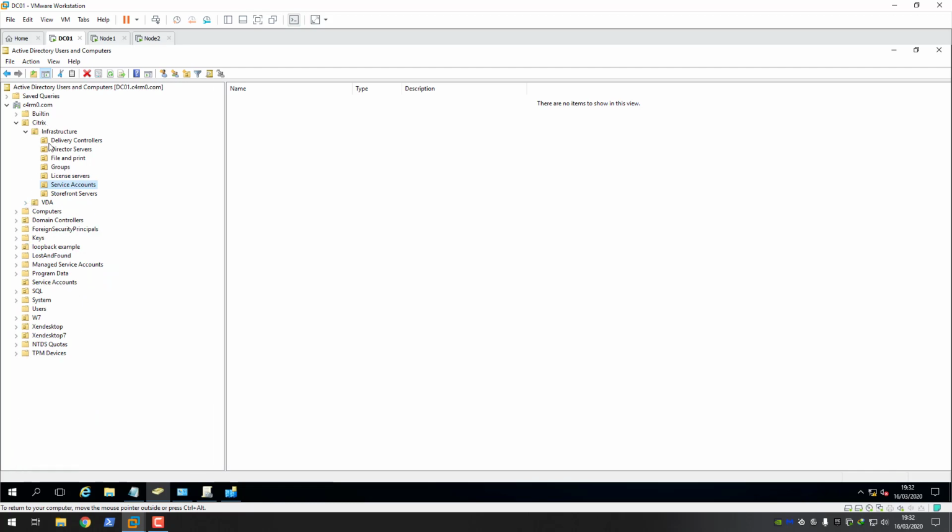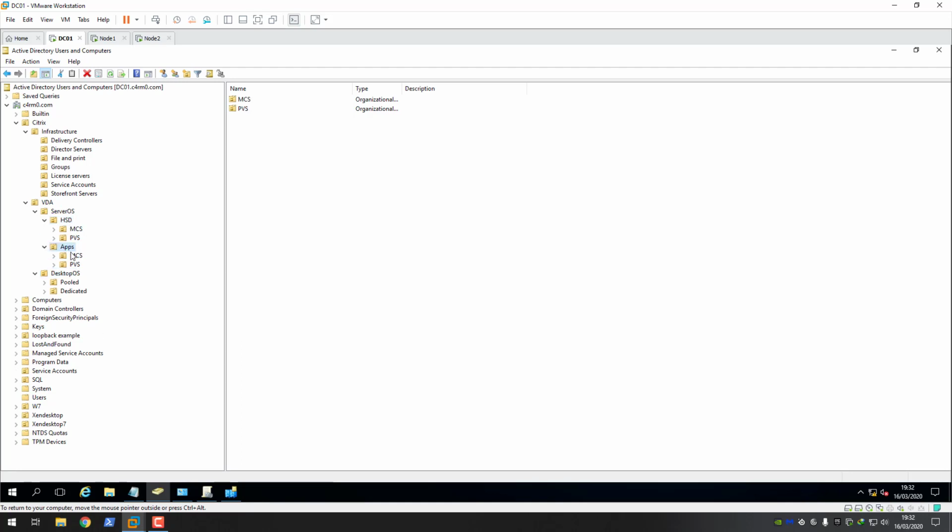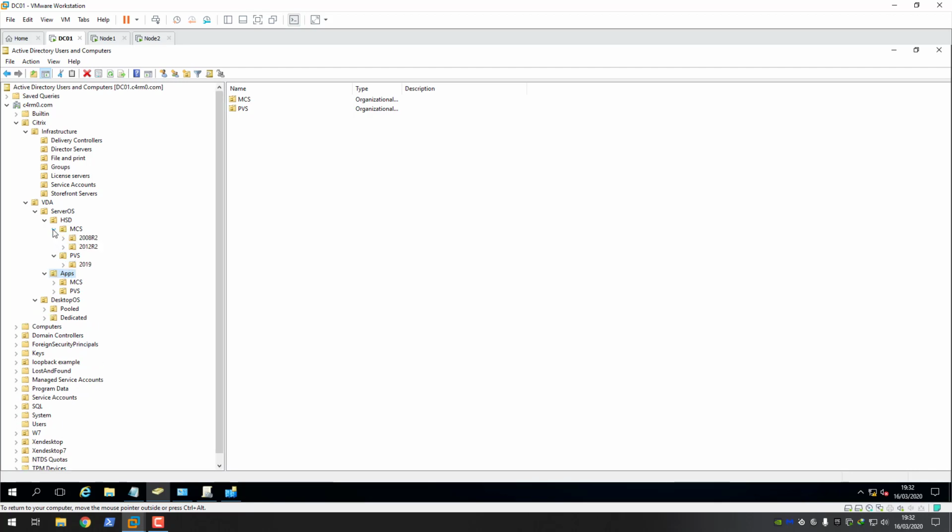Underneath the Citrix top level OU, I've then got a VDA OU. This contains my server OS and desktop OS catalogs. So I've split these out by FlexCast models. Under server OS we've got hosted shared desktops, and we've also got on-demand apps. I then subdivide that by provisioning technology, PVS, MCS, subdivide that then by operating system version, and then subdivide that by department, business unit, slash app silo.